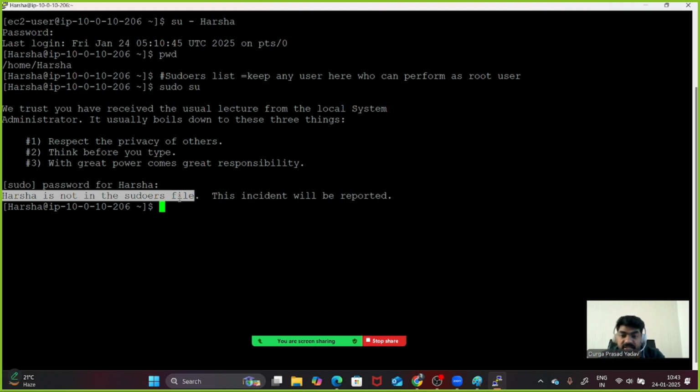So Harsha is not in the sudoers list. Who is there in the sudoers list? EC2 user is in the sudoers list. That's why whenever I write sudo and switch the user to root, it immediately brings me into root. Why? Because EC2 user is in the sudoers list, where it will perform as a root user. If you delete the sudoers file, nobody can do anything as root. Got it?